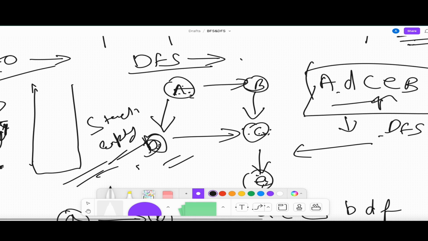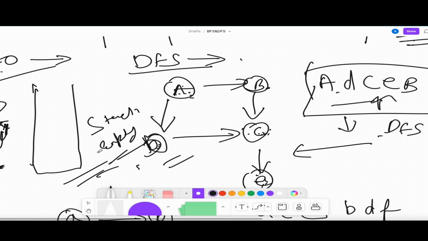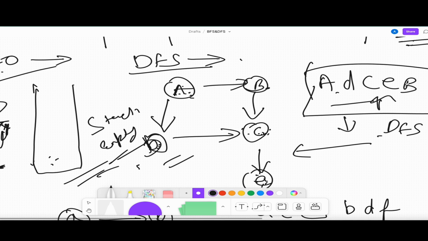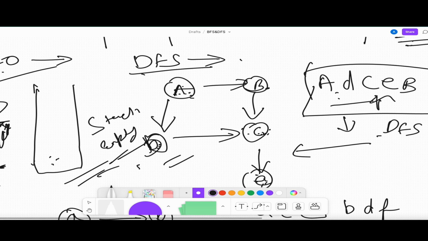Okay, there could be multiple ways. This sequence can change based on what element you take first, in what order you push into the stack, right? This sequence can change, but the fundamentals of depth first search will remain same. So A D C E B is the sequence for these 5 nodes.